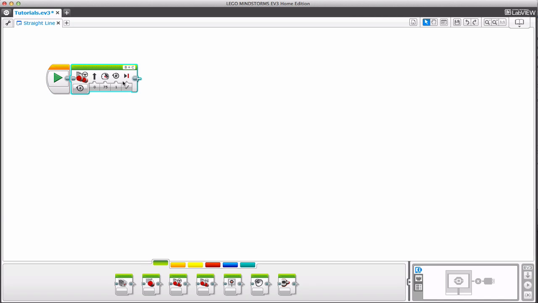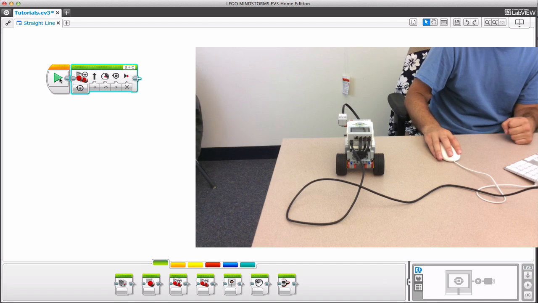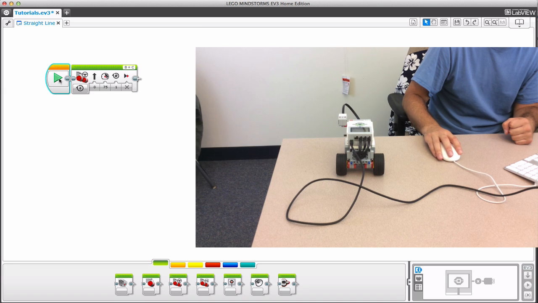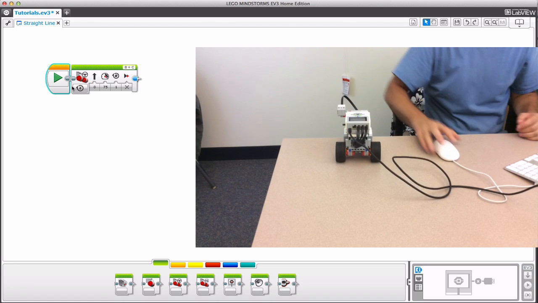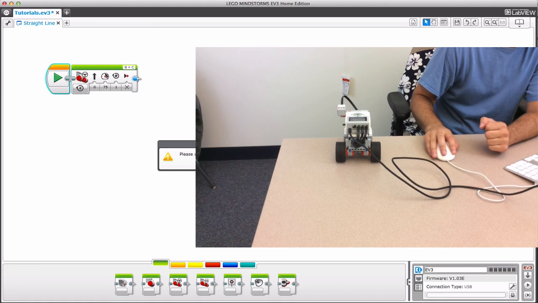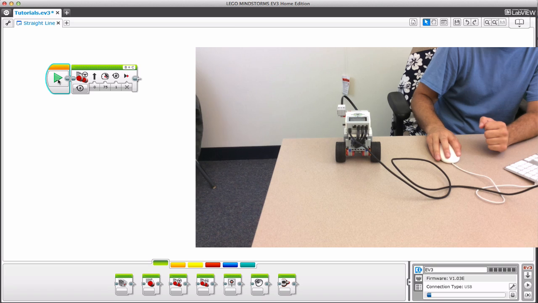Now, the one more thing we have is we have brake and we have coast. So the ones you saw before was brake. We could also do coast. And this will, instead of just braking at the end, it will... Is that not working? Oh, it wasn't plugged in.